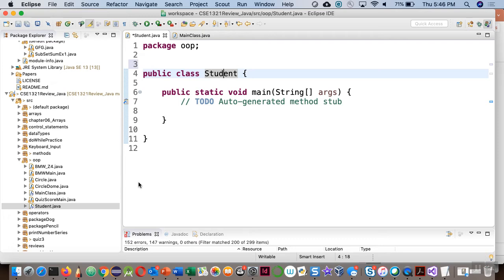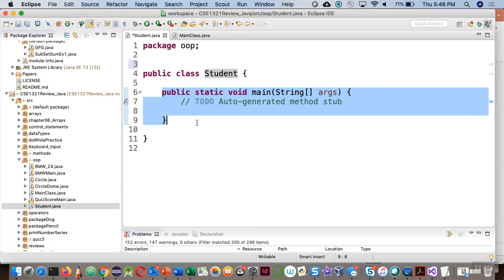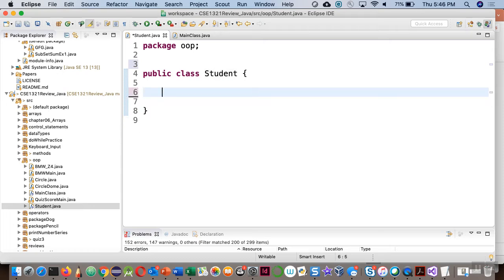We know that the main method is the starting point of our program, right? It's the driver of our program, right? So from the student class, I do not need the main. Just delete main. I will access the student class from my main class.